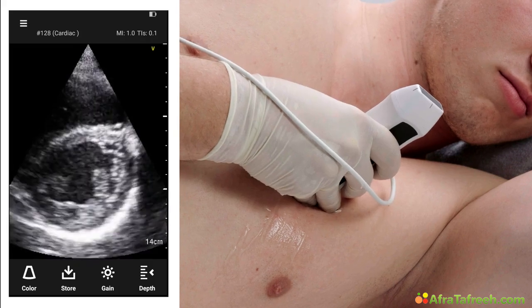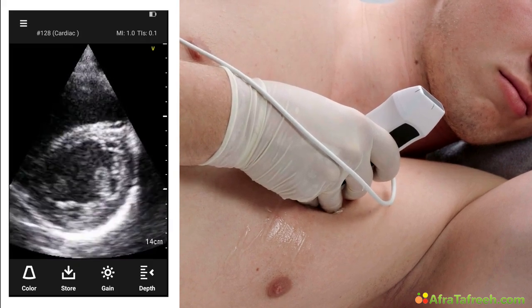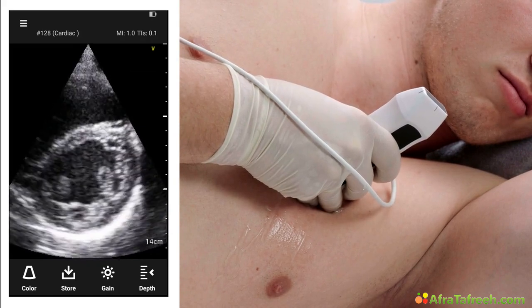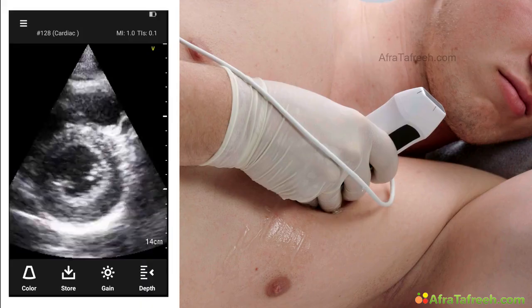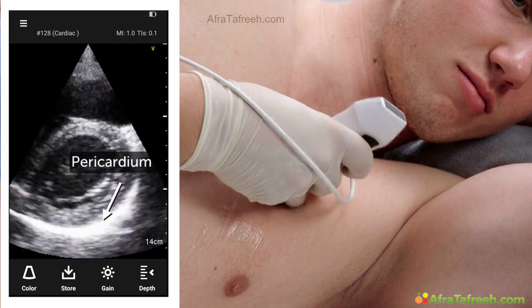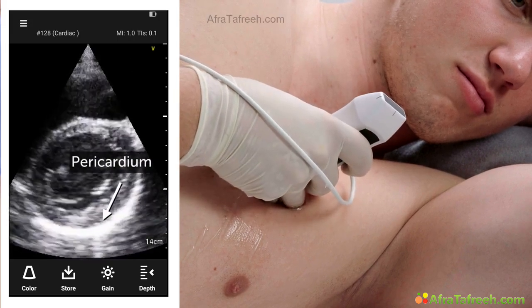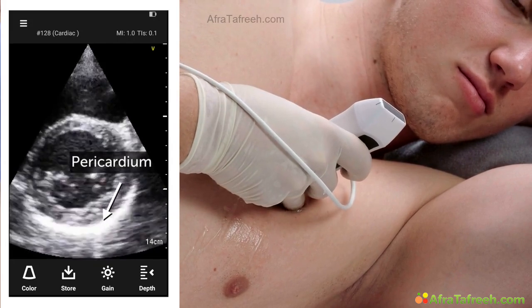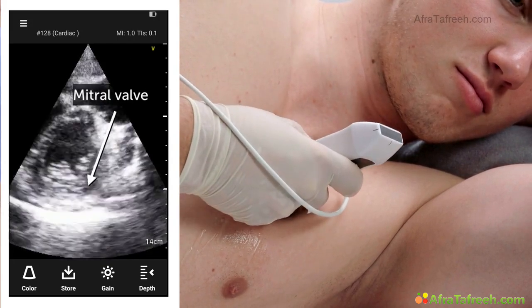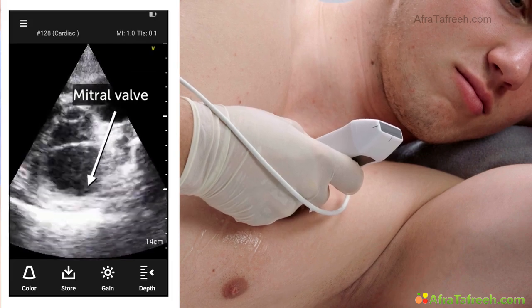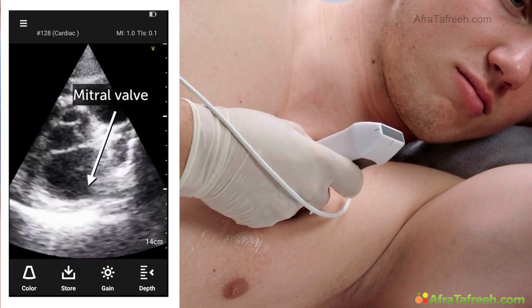Let us now identify the structures you can see in this view. We have the right ventricle, the left ventricle, and the structure in between is the interventricular septum. Note that the endocardium is a little bit brighter than the myocardium itself, and the brightest part of the image is actually the pericardium. If you tilt the transducer a little bit more cranial, you will see more of the mitral valve. Note that the mitral valve opens and closes like a fish mouth.